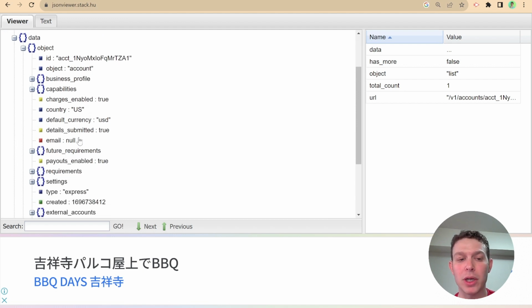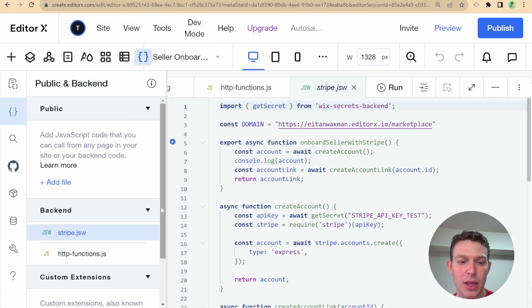And basically what we're going to want to do now is once we get this event and we see that the details submitted equals true, we're going to want to update this in some way in our database. And in order to do that, we actually have to take a step back and attribute the account to the actual user. So let me head back to the editor.